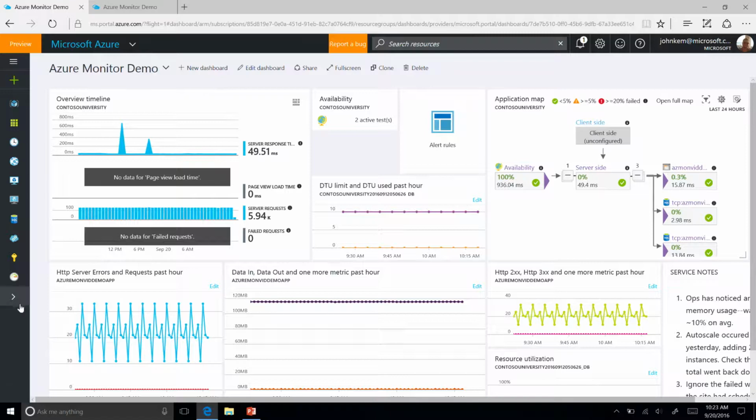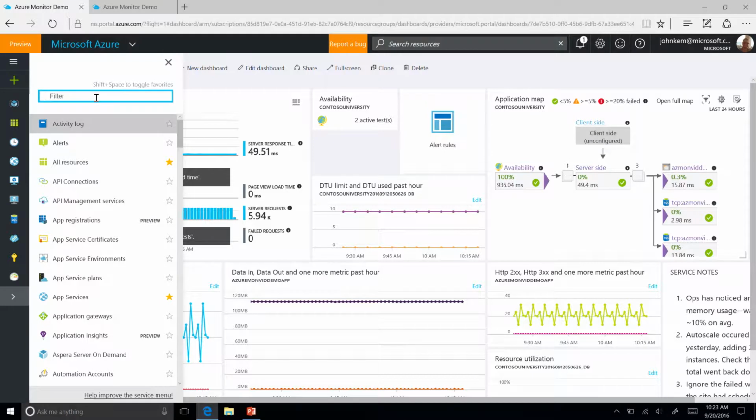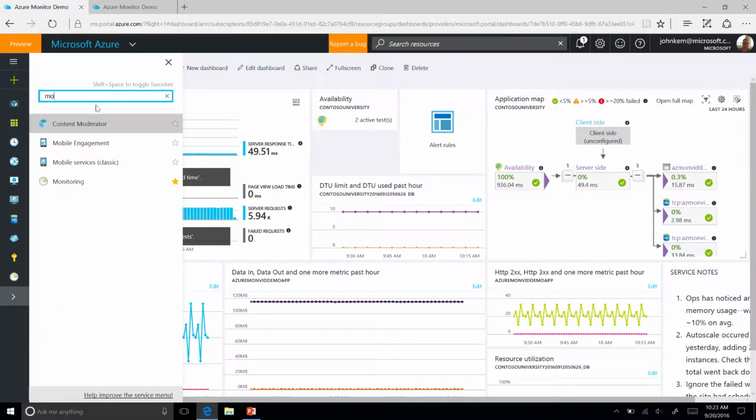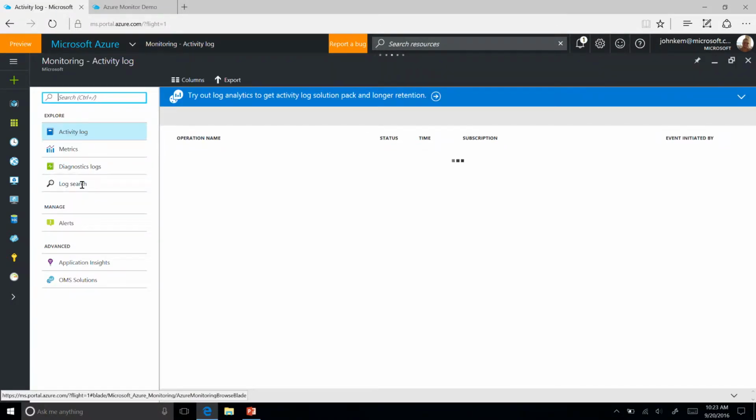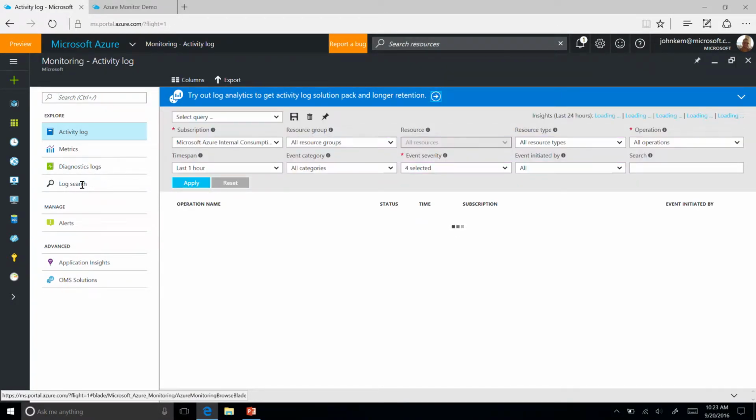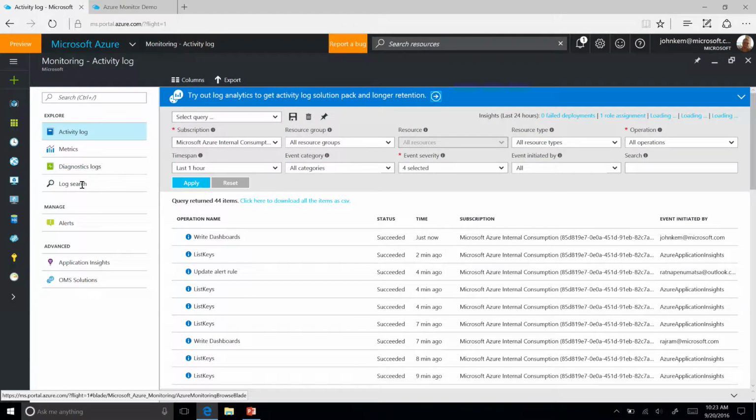And that's what I really want to talk about today. Now if I go over to more services here on the left-hand side, you'll see a new item in the list, which is called monitoring. If I click on that item, this is going to be my home for monitoring data in Azure. And so the first thing we'll look at is this new activity log experience.